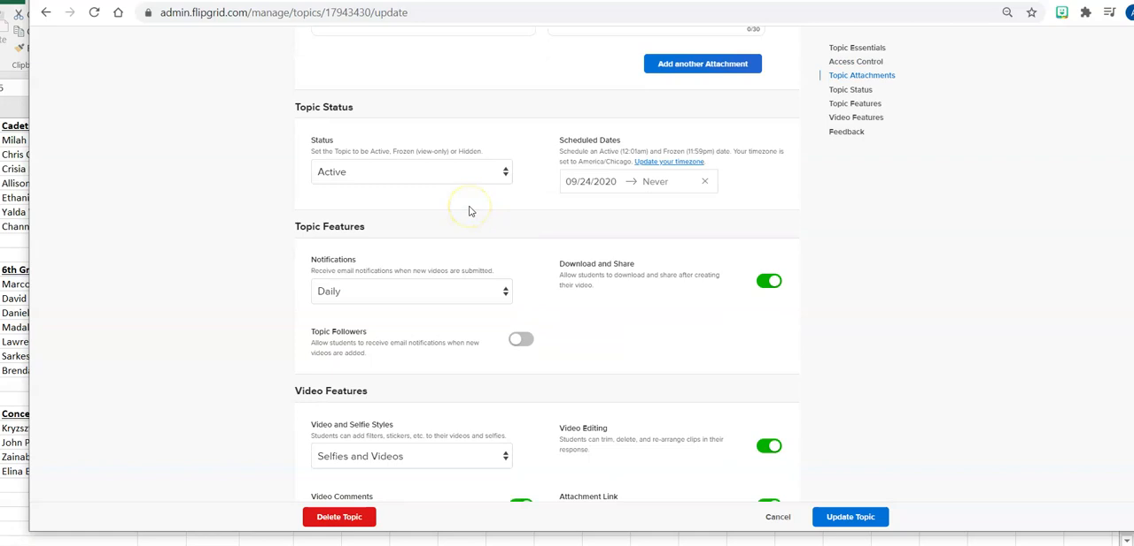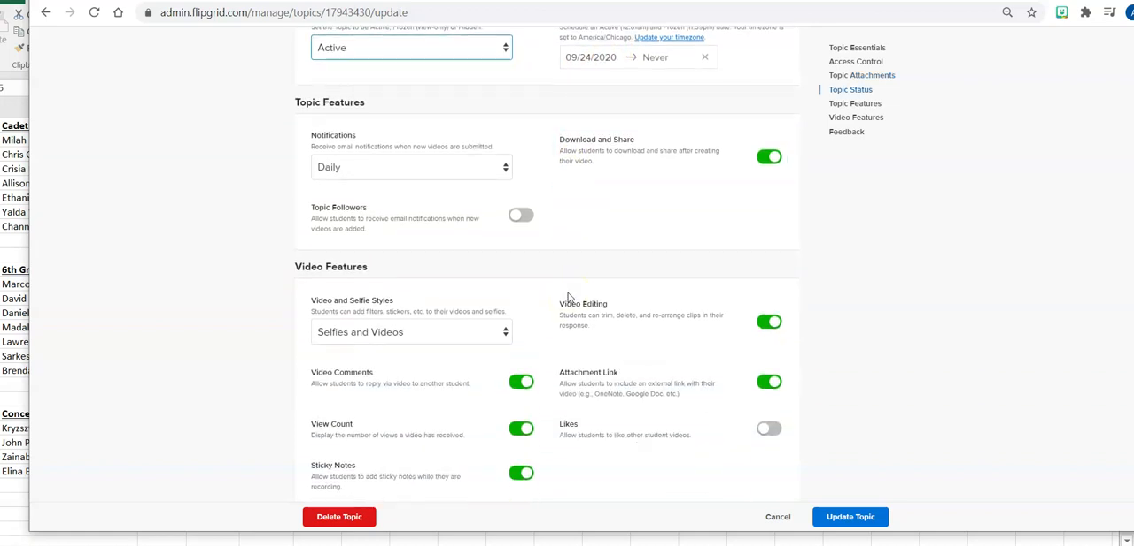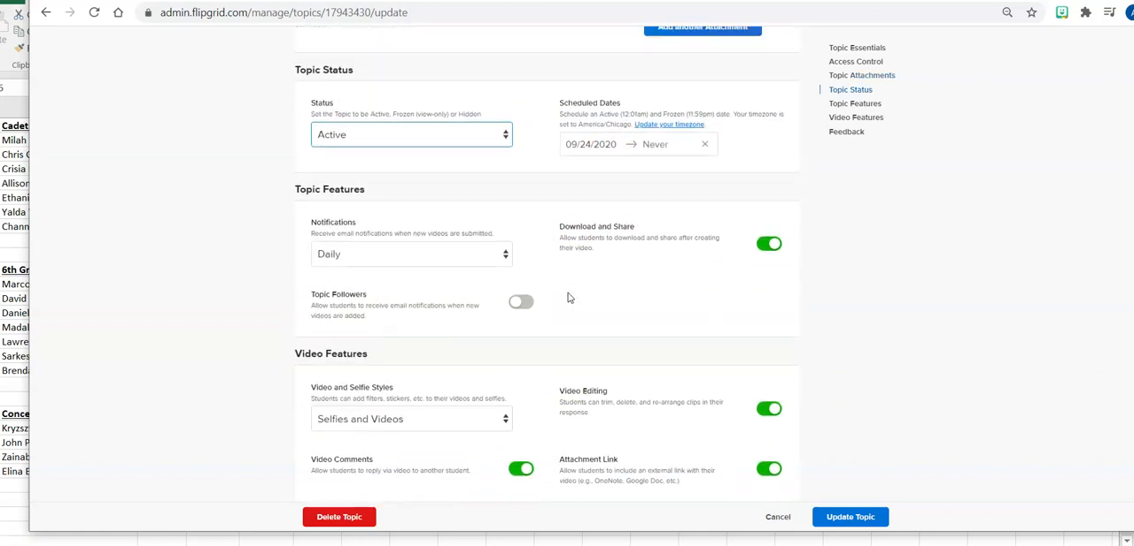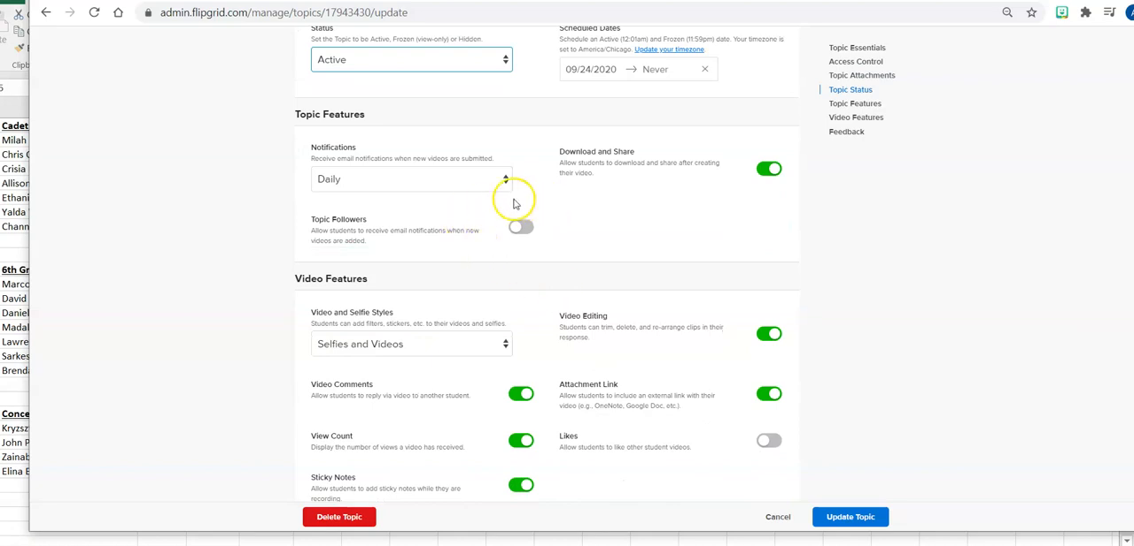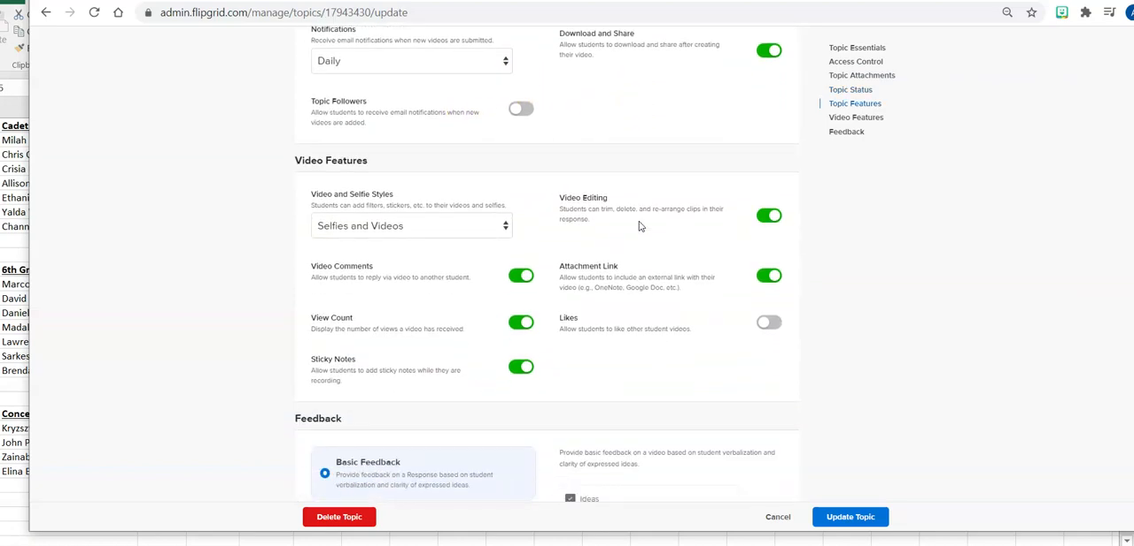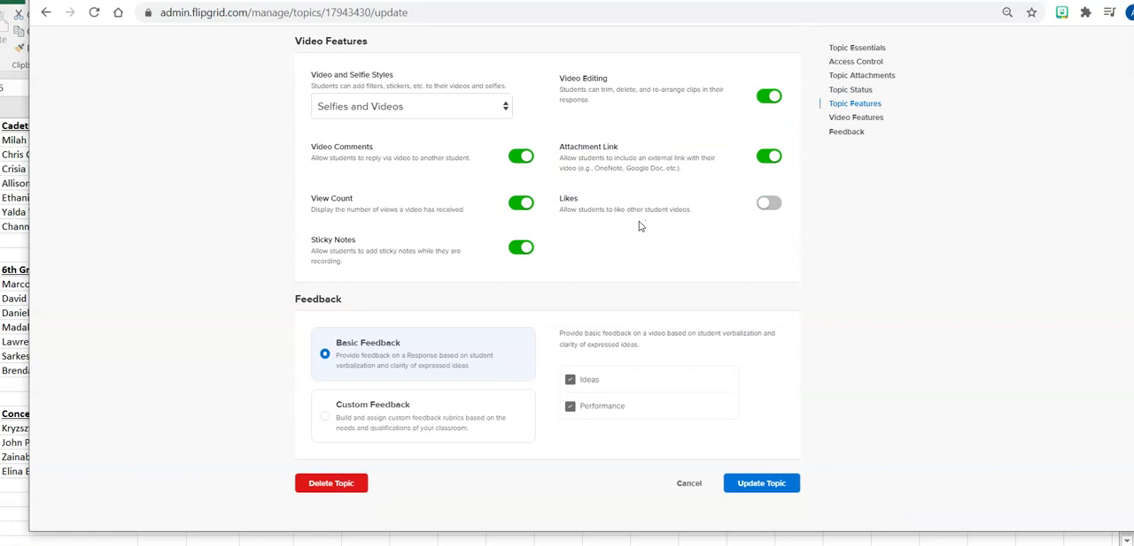You could also, like your topic status, if you want it set to frozen, where they can view the assignment but not submit videos, it's an option. And then we've got our active and hidden if we so choose. You can have it set up so that your assignment doesn't release until a particular date. That's super nice, very handy. And then other things, notifications, download and share, followers if you want them following.